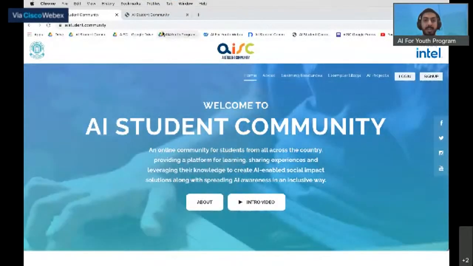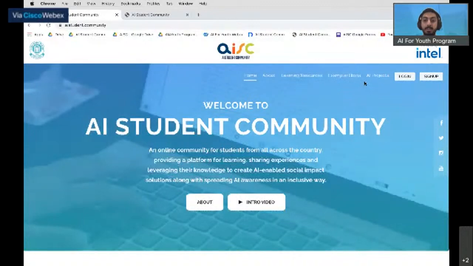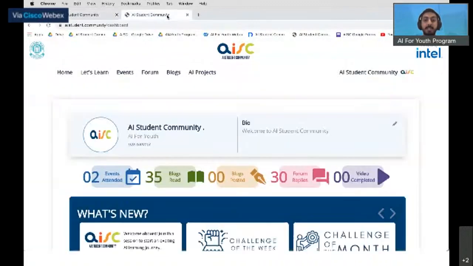Okay, now let me take you through the platform and show you the different aspects of this particular platform. When you log in to AI Student Community, the page would look something like this. On this home page, there is something called the UID. This is your unique ID, which is nothing but something like a roll number in your school. This is very important as it will be required for you to enter in the learning webinars that you attend. And you would see something called bio here on the right hand side.